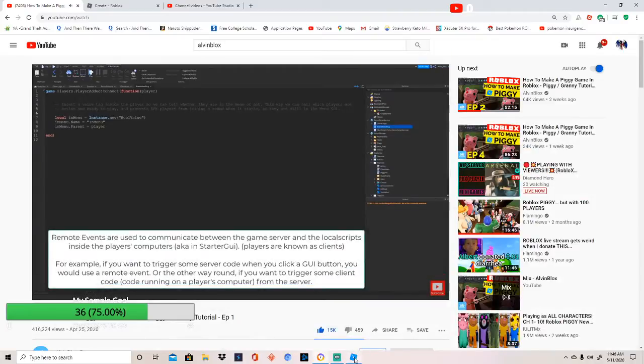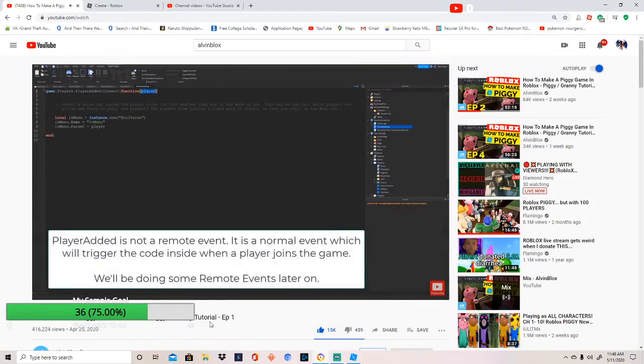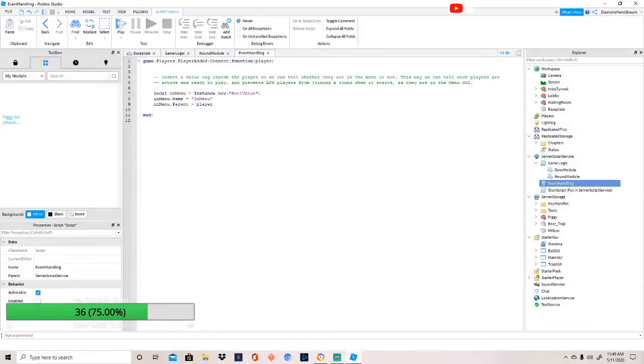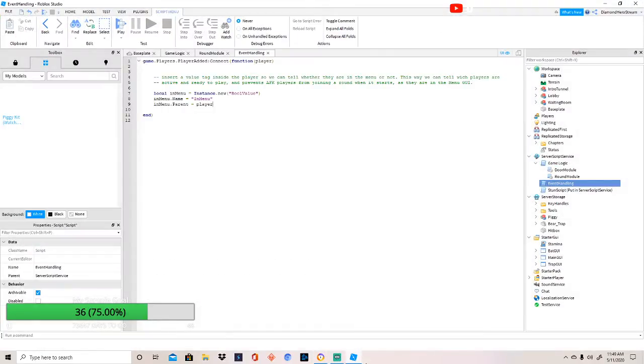Of the script, very simple. We've got a player added event, and this event is going to run when a player first joins the game, and the player argument here is going to be the player that does join. So whatever we do to player will be done to the player that joins. And so what we'll do is insert, using instance.new, a bool value. It doesn't matter really what type of value it is, it's just a tag. But this bool value, we're going to give it a name, call it in menu, and I'm going to put it inside the player.